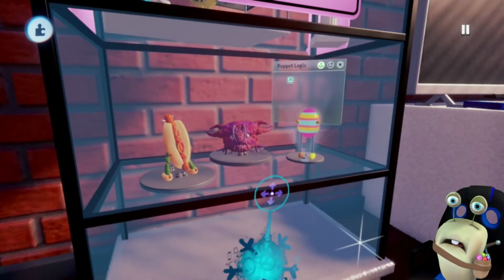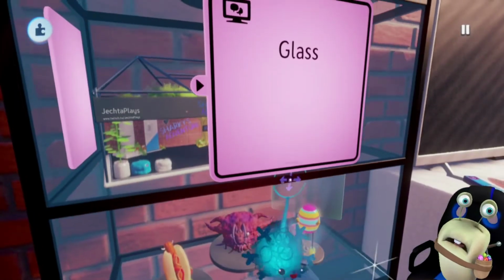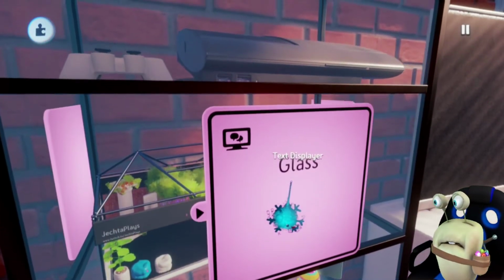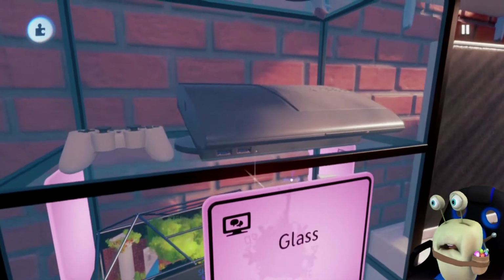Everything that you see here behind the glass cabinet, or inside the glass cabinet, are some little assets and things that I made or remixed, a lot of stuff.